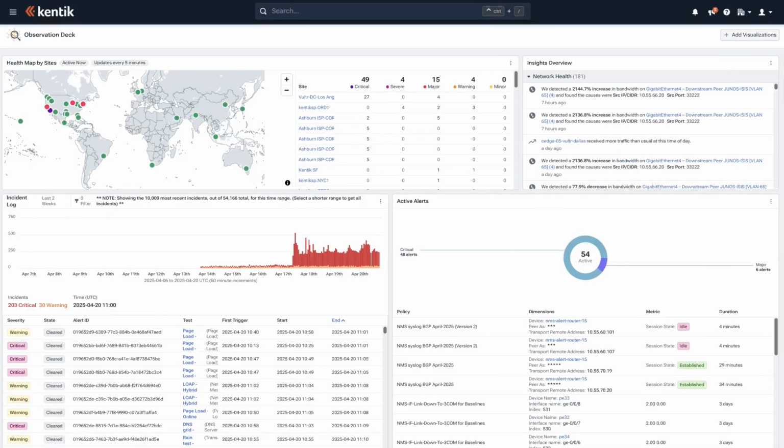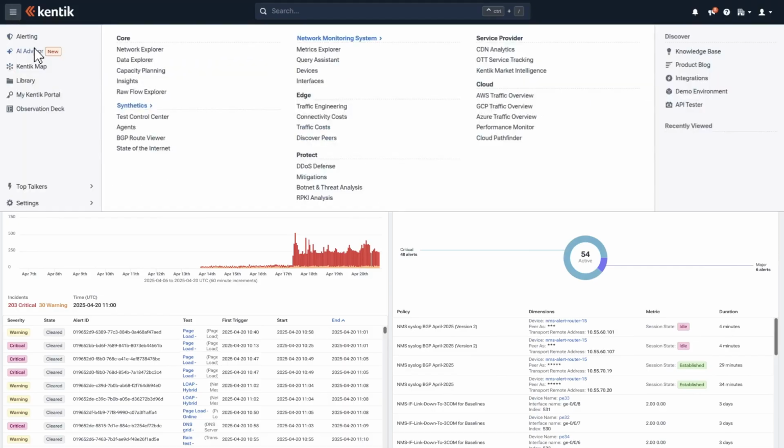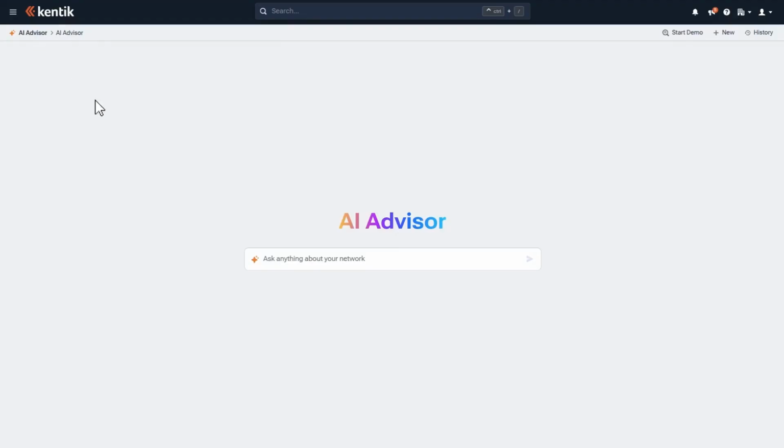First, let's take a look at how AI Advisor works. It comes in two access modes, a dedicated page and an overlay window. Users can access the AI Advisor page from the main menu in Kentik. Here you can ask any question about your network. We'll use a simple example to explain how AI Advisor works.